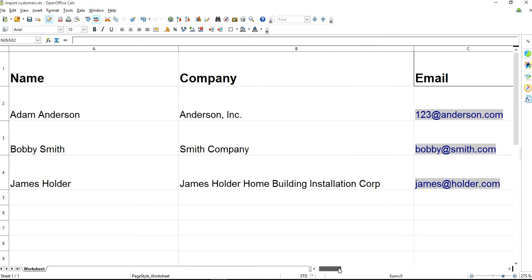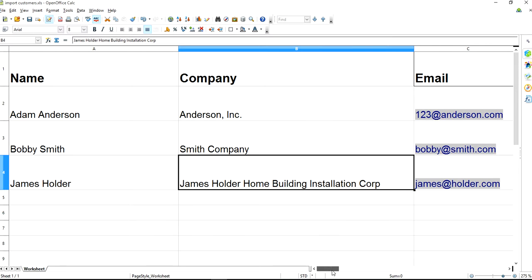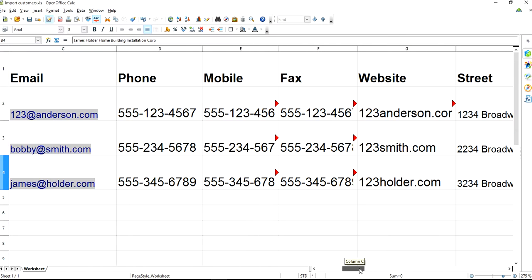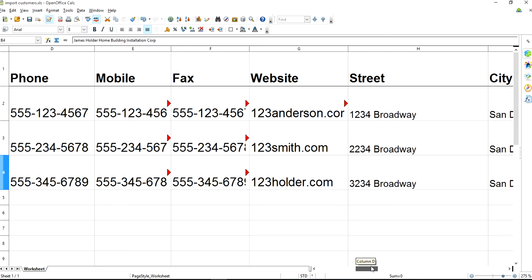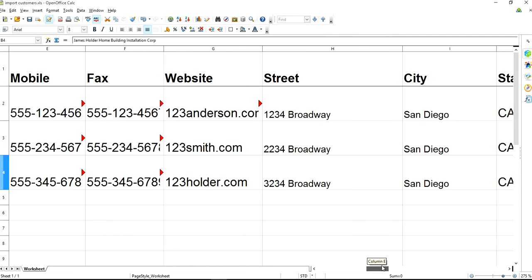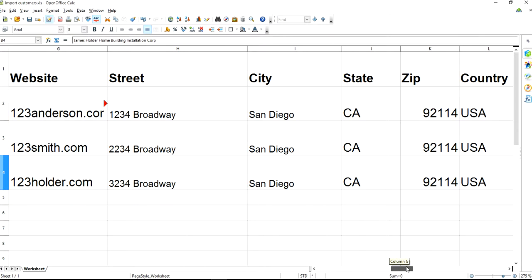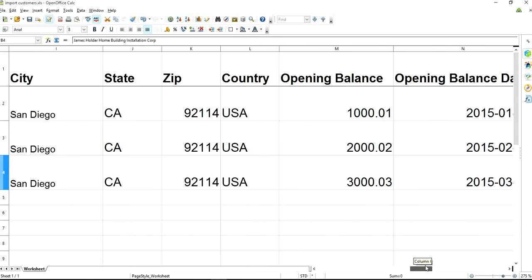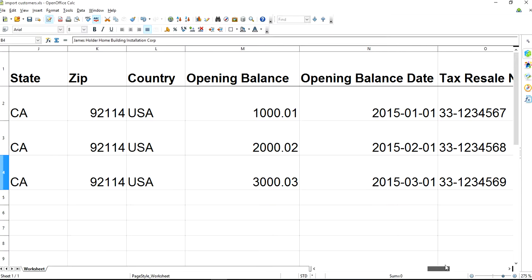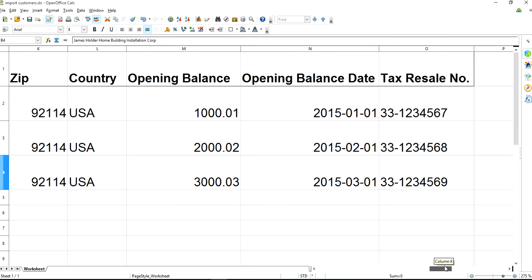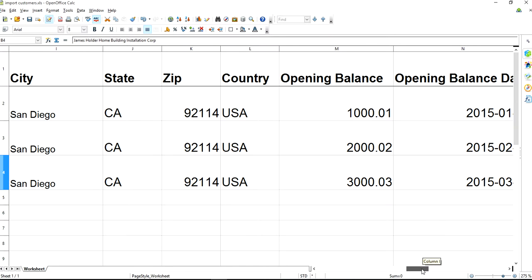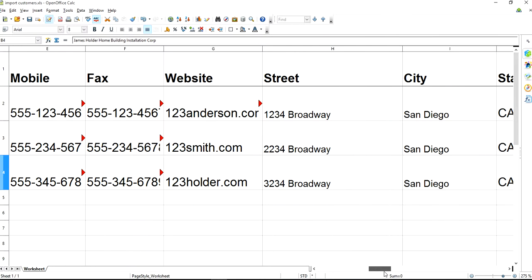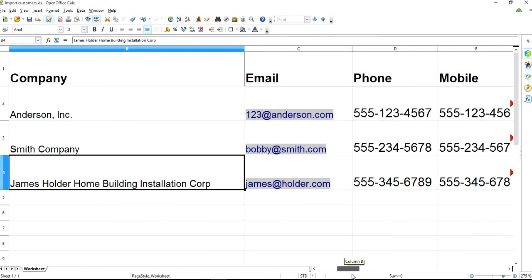Name, company, so this is the 50 character limit, email, phone, mobile, fax, website if you want, street, city, state, zip, country, opening balance date, tax resale number. That's all you can import, and if you want to import more, you can't do it. You have to manually input it later on.